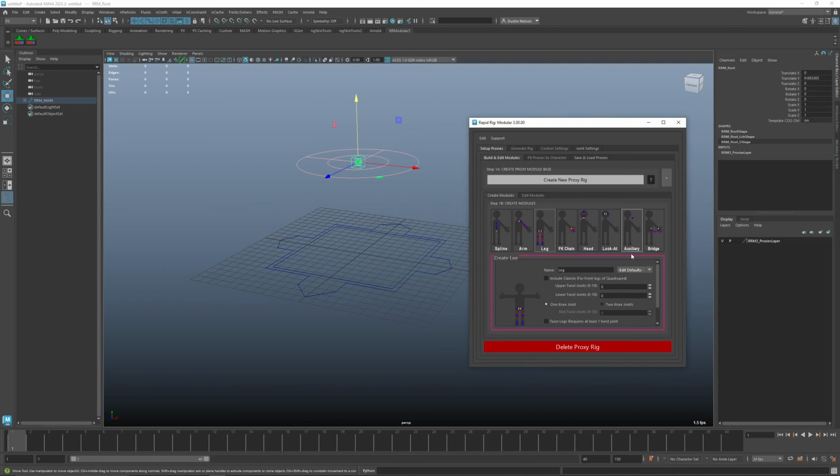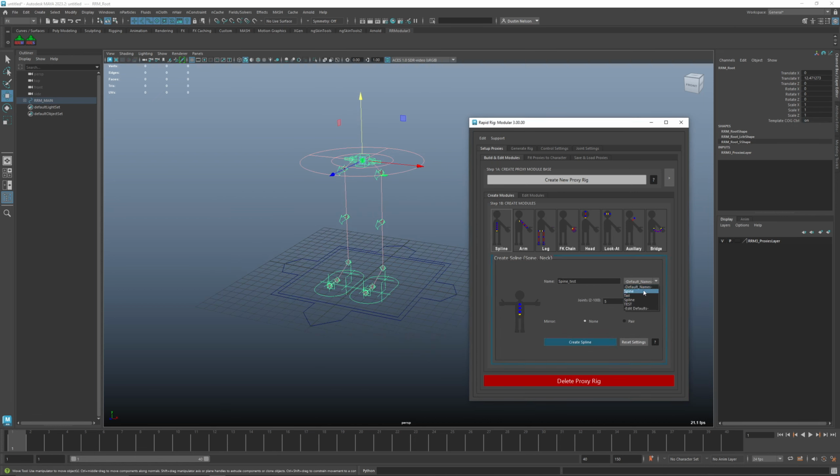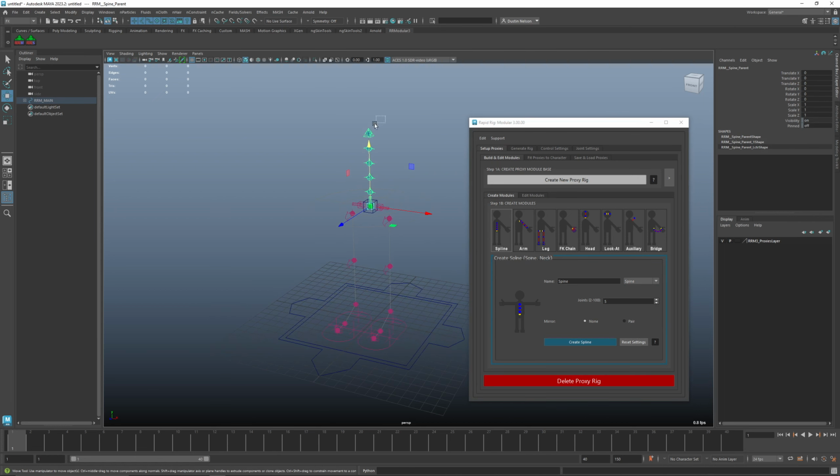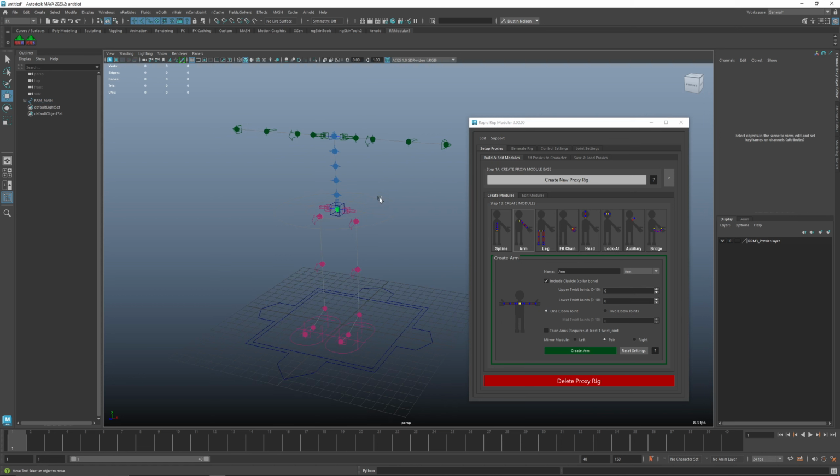Okay, so once I've done that, I'm just going to create my leg. You can change the size of your UI. I can change the various settings, but I'll just create my legs there, and now I have legs. And I'll just create a spine. So I just use the spline module to create a spline. There we go, and I could create some arms, arm, mirrored, there we go, and so on and so forth.